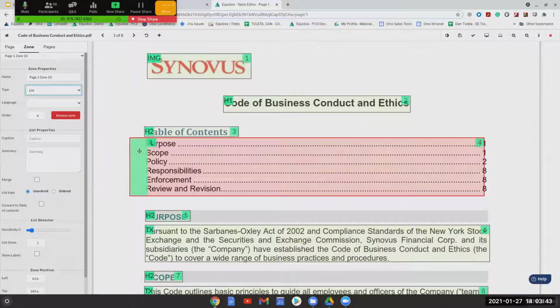From a technical standpoint, we are tagging this as a list for the time being, but we don't have any list labels, as is pretty common with a table of contents. So if you don't have any bullet points or numbers or Roman numerals to identify the individual list items, the list detector is not going to work as well because it's not quite sure how to delimit between individual list items. But if that's the case, never fear, because you can still manually create list items through the list items field down here. In this case, I have 6 different items in this table of contents.